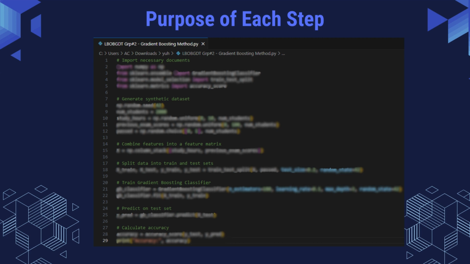Step 4. Splitting data into train and test sets. Now we're splitting our data into training and testing sets. Why? Well, we need to see how well our model performs on data it hasn't seen before. This helps us avoid overfitting and gives us an idea of how well our model will work in the real world.